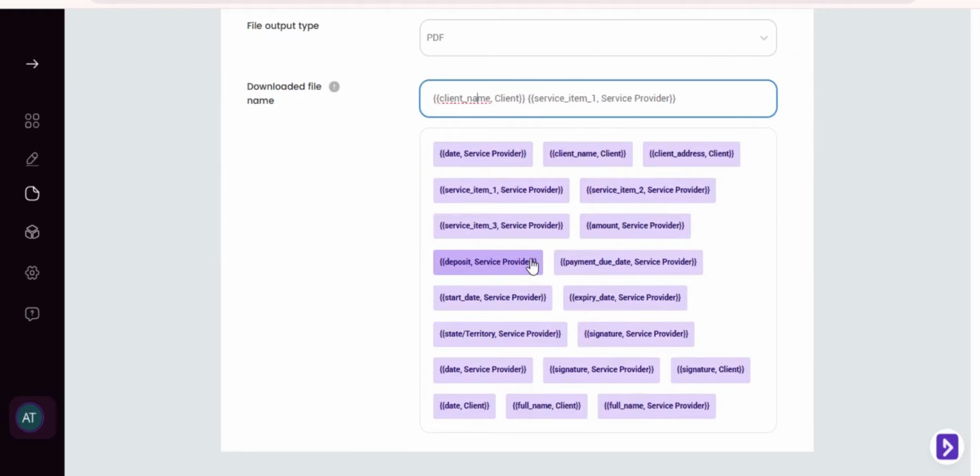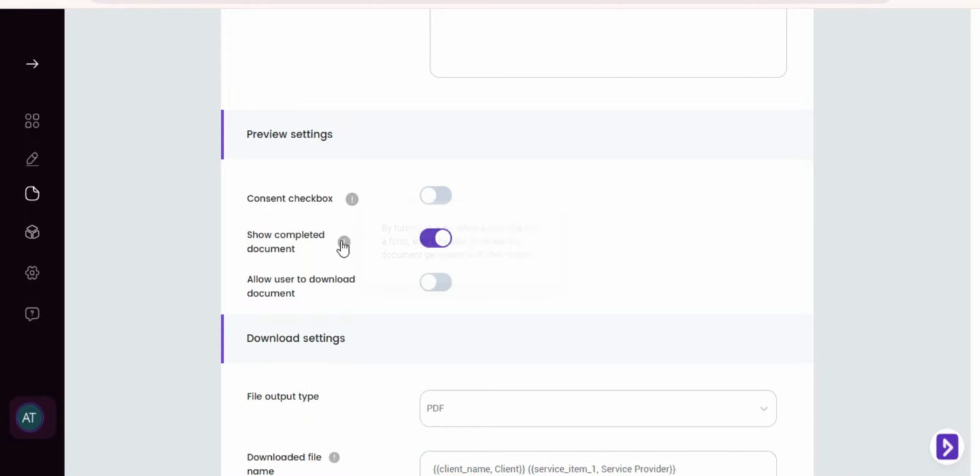In this page, you also get to choose the file type. PDF is the default. You can also set the downloaded file name and use tags to make it dynamic if you wish. In this example, the file name pulls from the client's name and the first service item automatically. This way, each generated document has a unique identifiable name without having to type it in manually. You'll want to go through these settings carefully for each workflow you build, as they save you time from having to handle these details manually every time the document goes out.